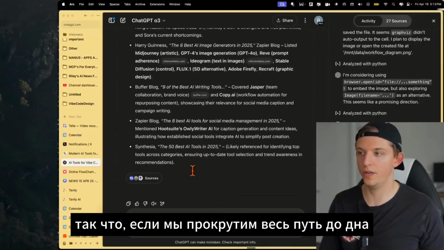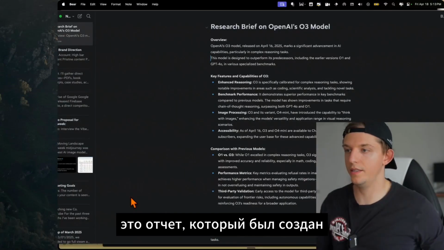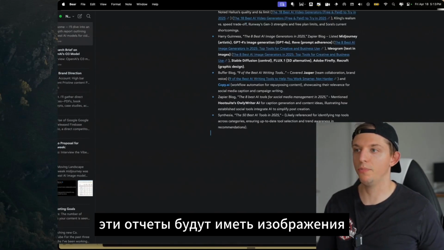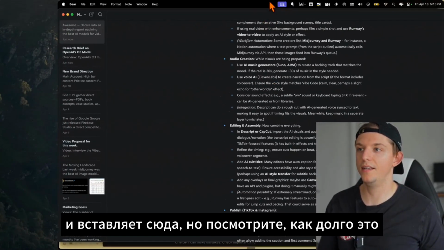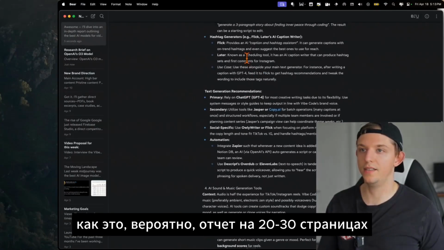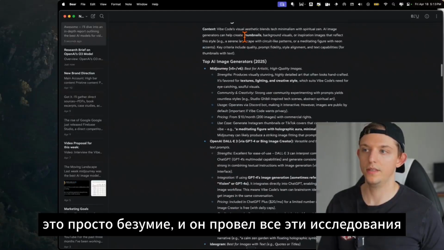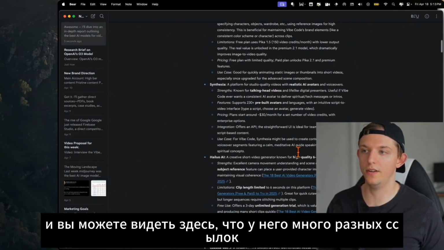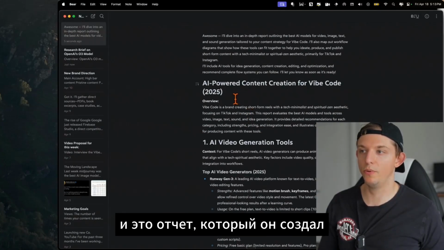If we scroll all the way to the bottom and we open up Bear Note once again, this is the report that was created. I'm really hoping that soon these reports will have images that it just pulls from the internet and puts in here. But look at how long this is. This is probably a 20 to 30 page report. This is just insane. It did all of this research, and you can see here it has a lot of different links, and that is the report that it created.